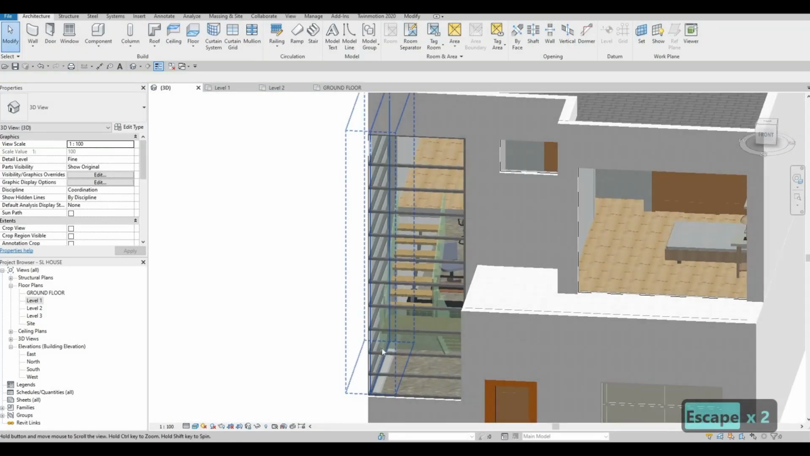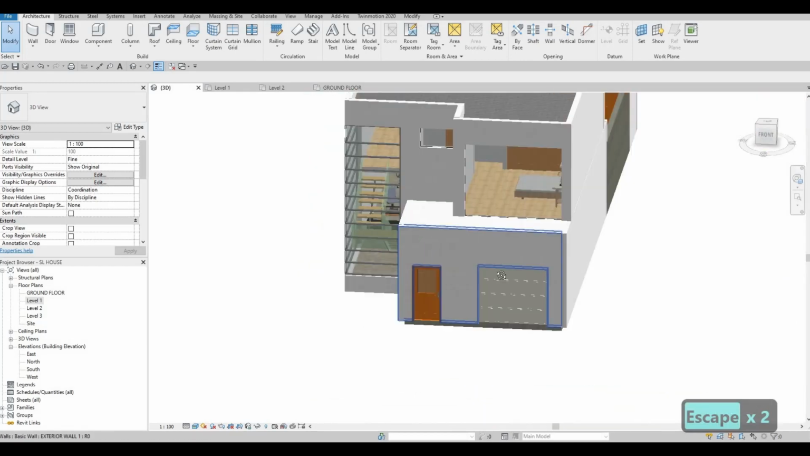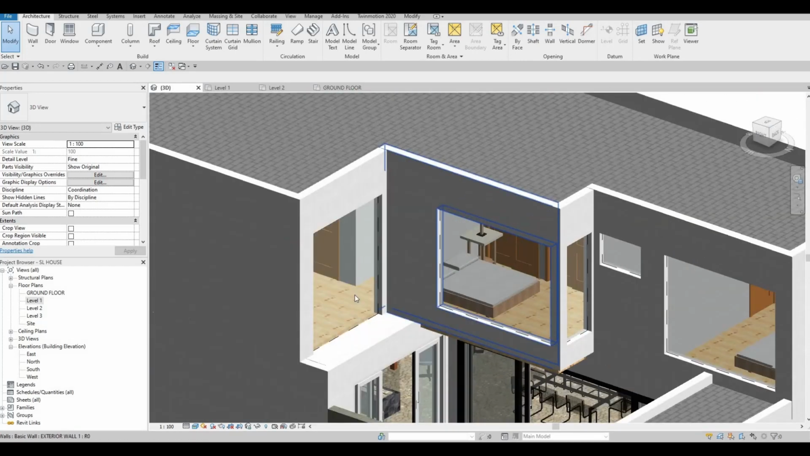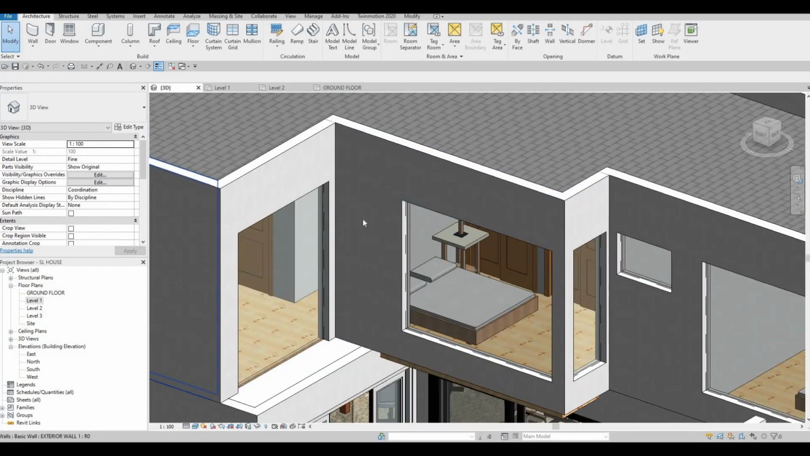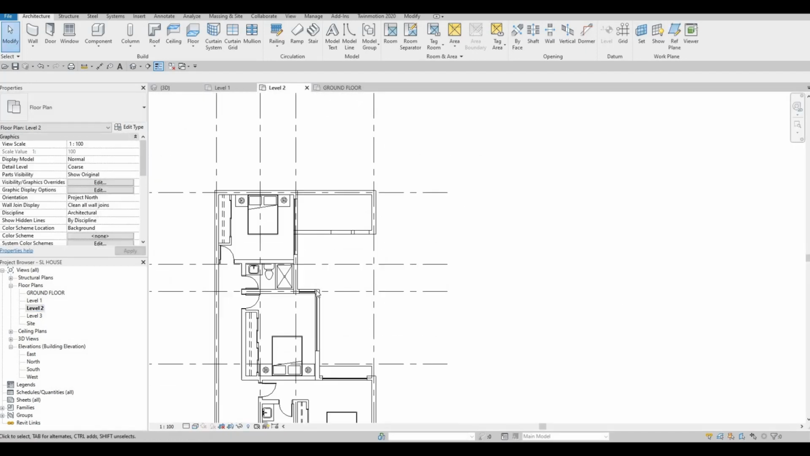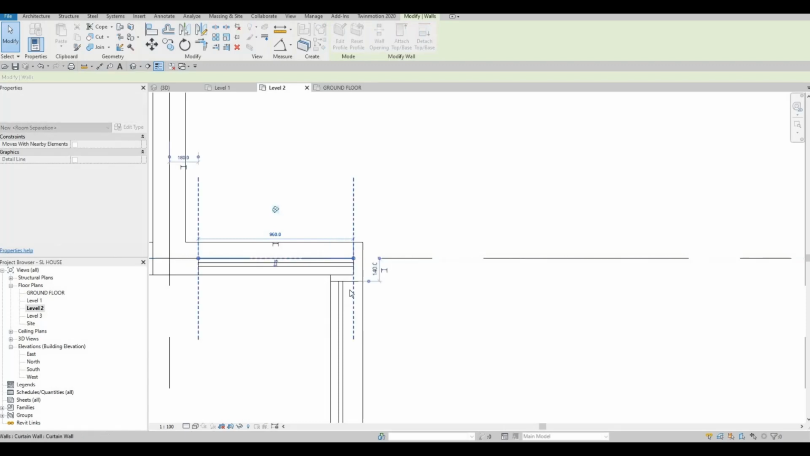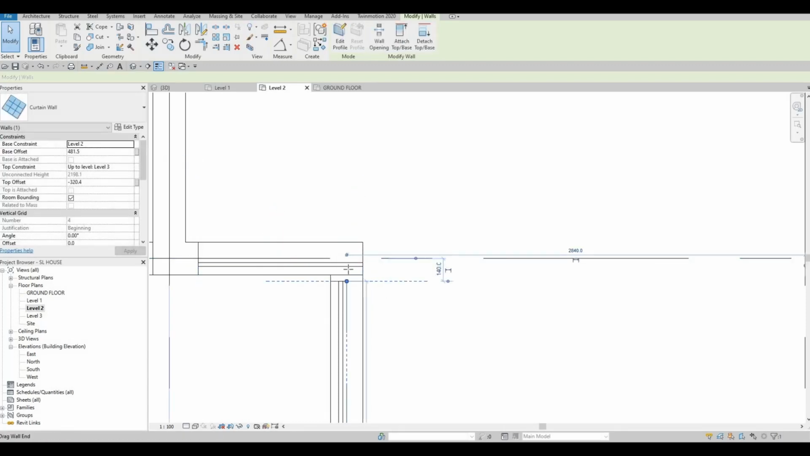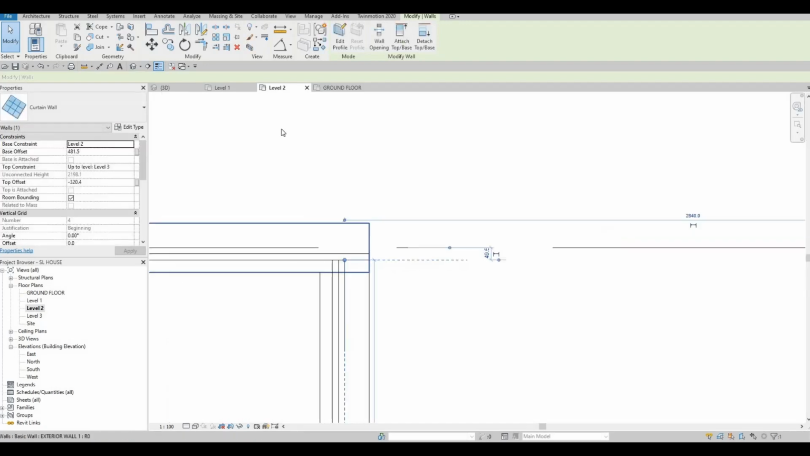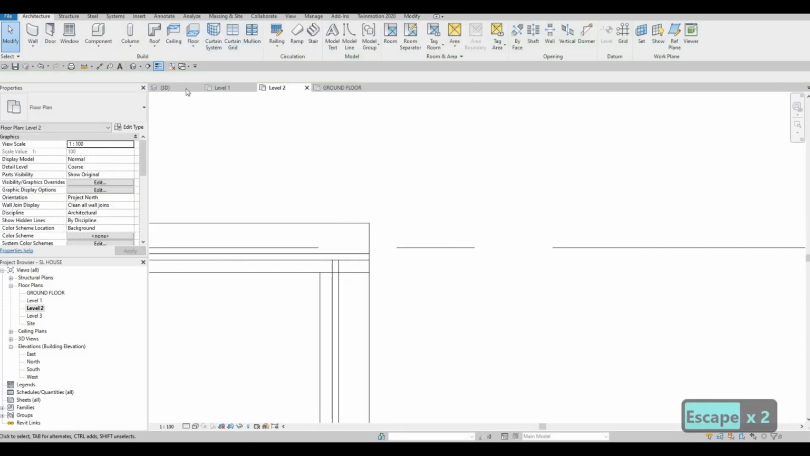So now it looks good. We need to do that on the other side. On this one, so we need to go to level 2, and then we need to push back this one so that nothing is showing anymore. Connect this one there, and then let's look at it in 3D first.